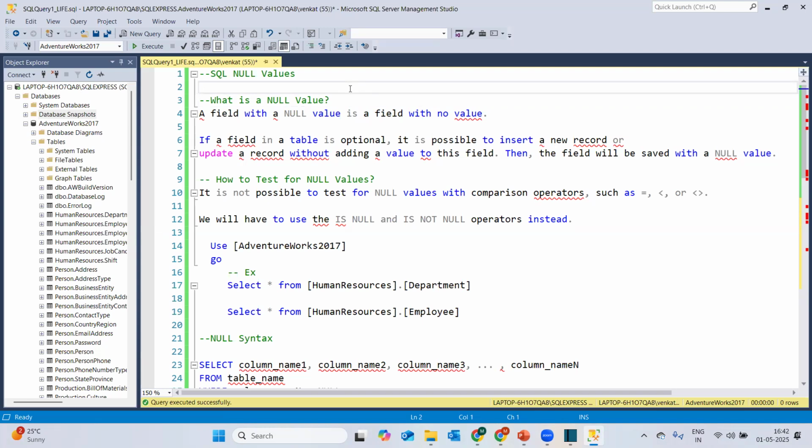Good evening, friends. Today I am starting one of the new concepts, which is SQL null values. The usual values I explained today in the main concept.